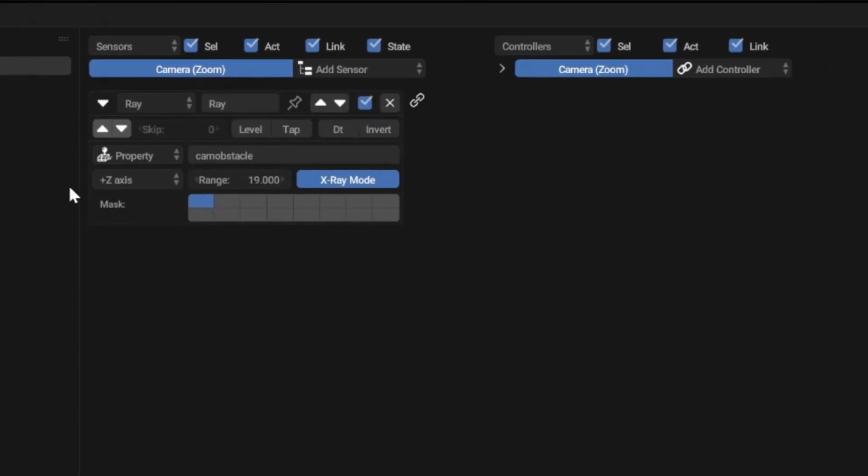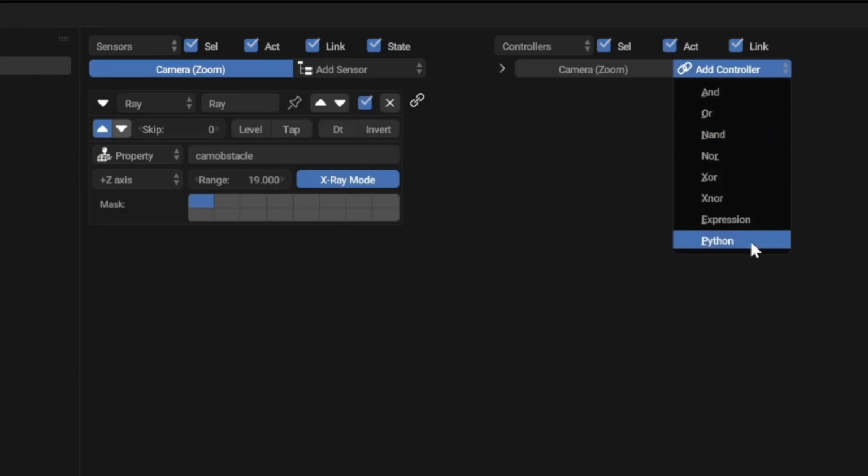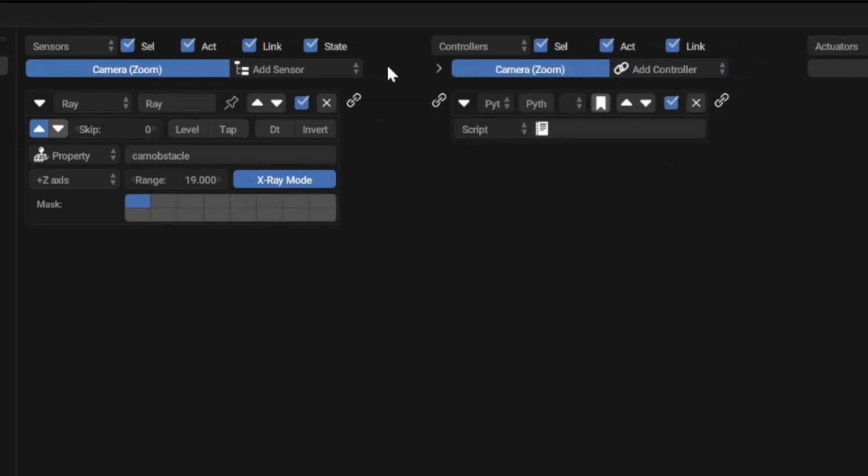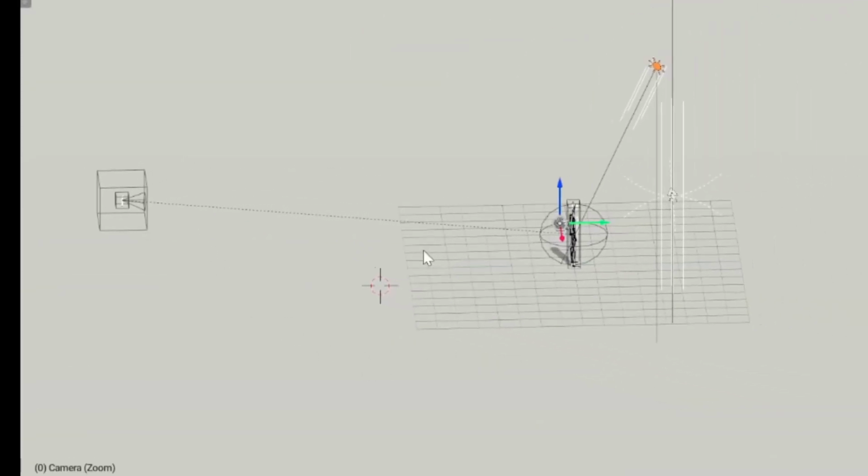So now that we have the ray sensor, turn true triggering on, and then add a Python controller. Connect the ray sensor to the Python controller, and now we're going to make the script which will make our camera move if the camera is clipping through anything in the scene.